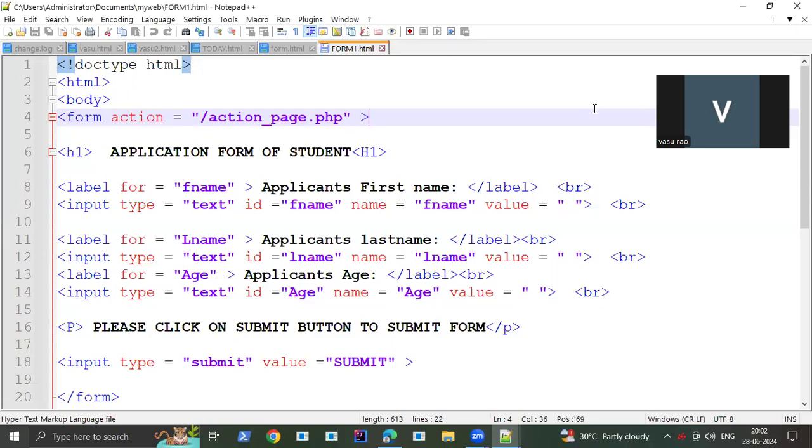Okay, in today's class, we are going to understand the types of input attributes in HTML. In the previous class, we tried to understand how to create the form with different labels, like applicant's first name and applicant's last name, and how to create the button to submit the form. This is the code I have written for the last class: input type text, and the button input type submit.